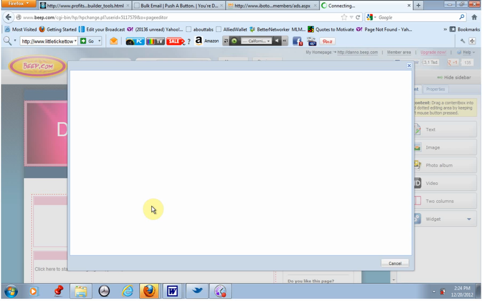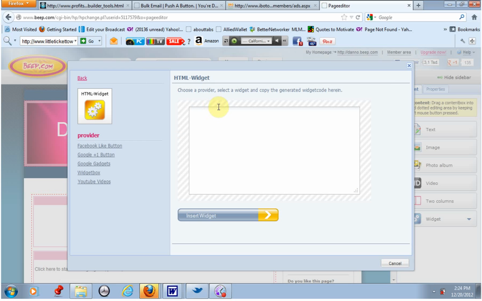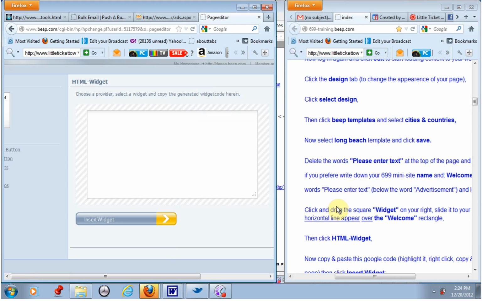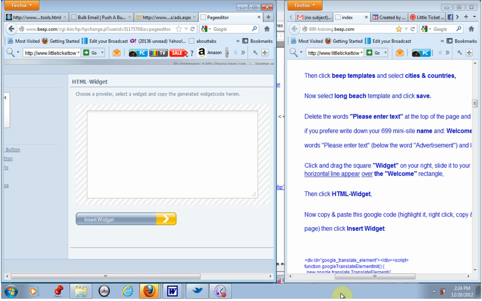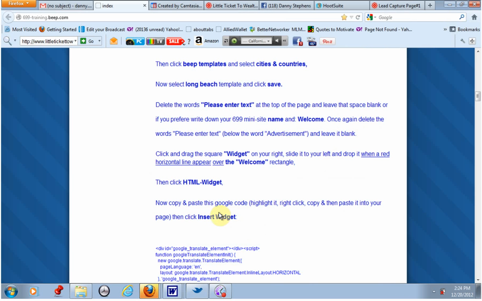All right. Now you release that left click. Now you click HTML widget. Okay. Now we've got to go back over here to our instructions. What our instructions tell us to do is now copy and paste the Google widget. All right, let me blow this up so you can actually see it. Highlight, right click, and then copy and paste it into the widget box.